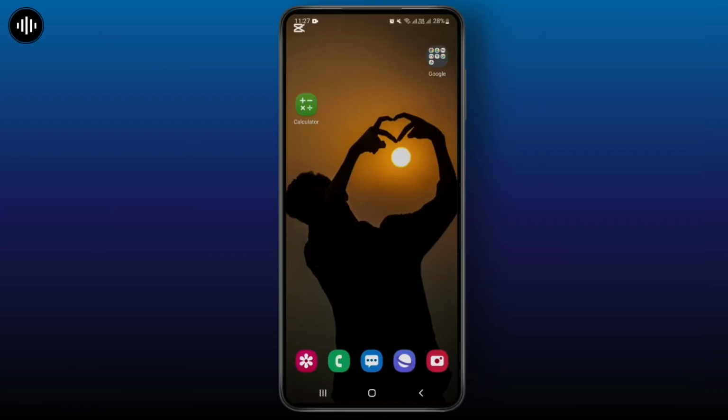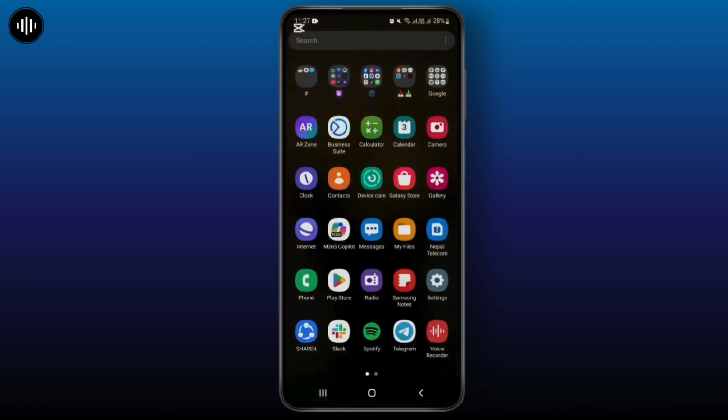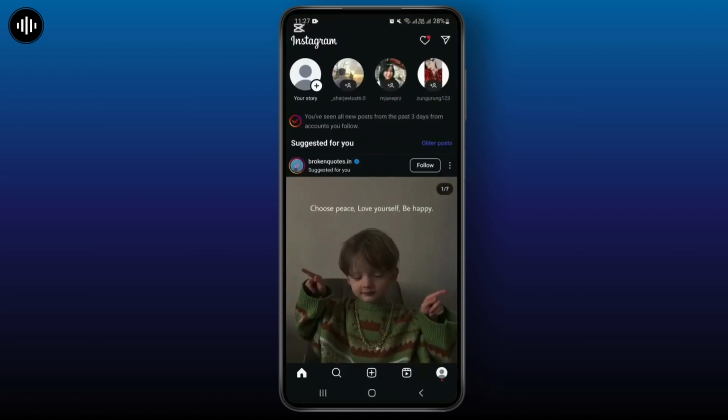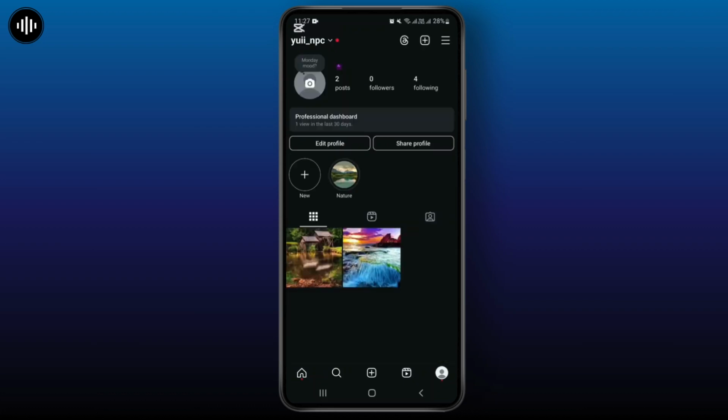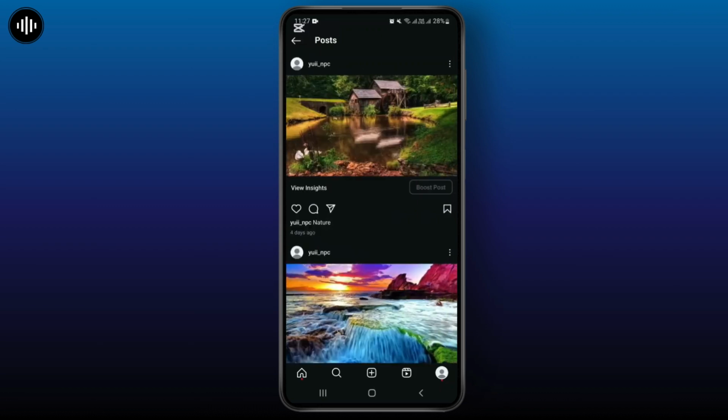So first of all, you'll have to open your Instagram account. Simply open it, and from here you'll have to click on the profile icon at the bottom right corner of the screen. Then choose the post you want to add music to or delete music from. So simply, I'm choosing this post.